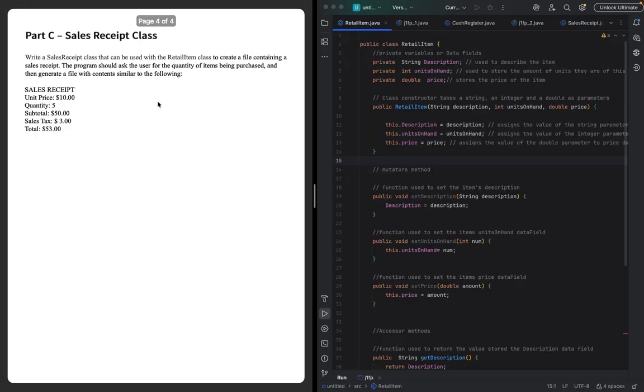Then finally, a sales receipt class that basically just prints out everything for the sale, including the unit price, the quantity, subtotal, and sales tax.